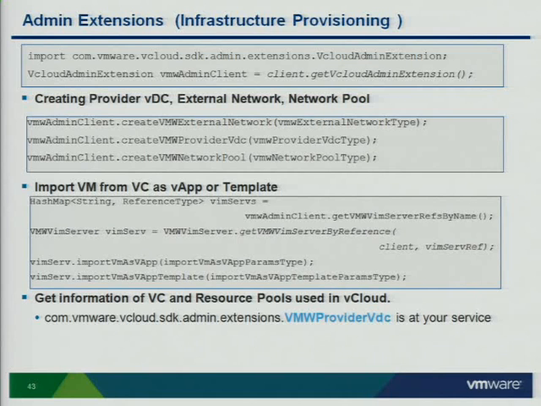If you want to deal with VCs and resource pools, we have the provider VDC class. And this basically covers everything that your admin extension APIs are doing. Again, the names look similar, the method names look similar. That's the whole point about the predictability. You don't have to learn anything specific new if you're using the SDKs.